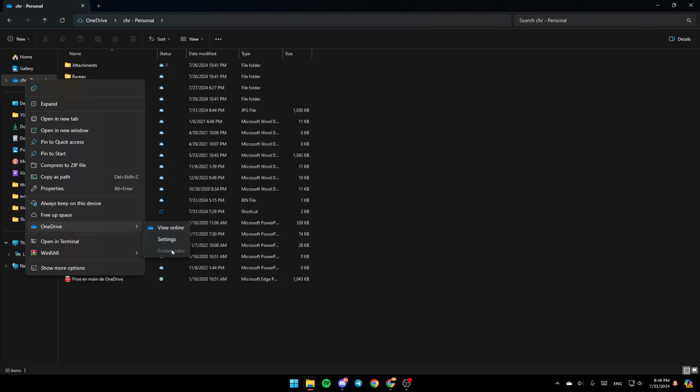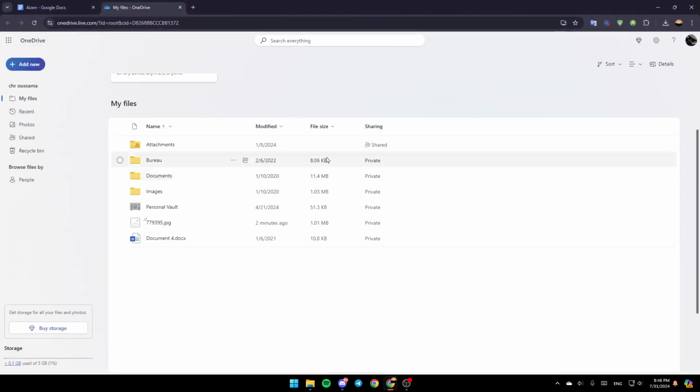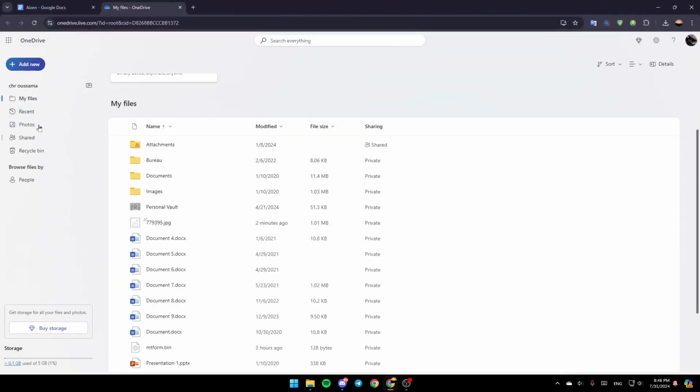So basically, guys, right now, what you need to do is click on View Online. And then this will take you to this page on the web. Here on the left, you're going to find all of the sections: My files, recent, photos, shared, and lastly, here you're going to find the recycle bin.